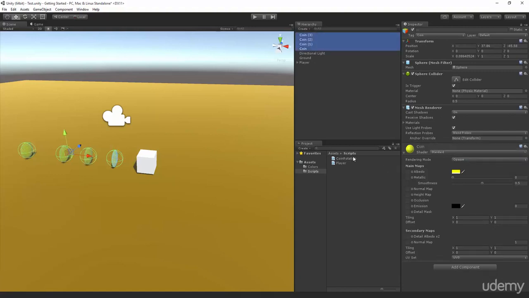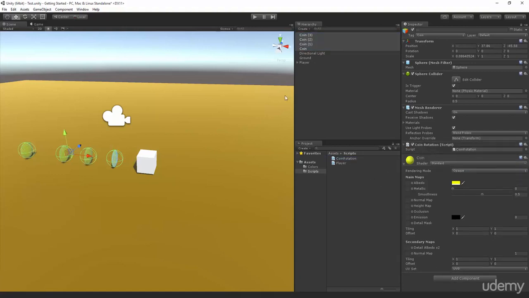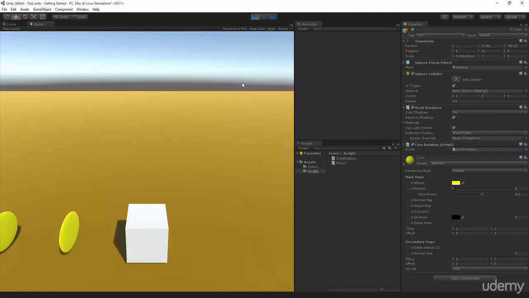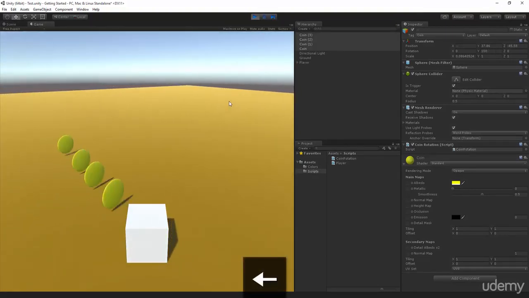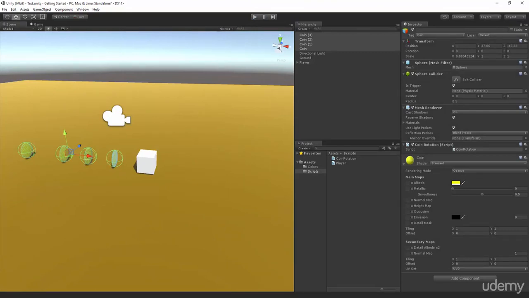You can just select all of them and drag and drop that. Hit play, and we'll see our coins rotating. And you're like, well, that looks like a wind chime almost. They're just rotating, all at the same speed. So let's make it look cooler by adding a little bit of variety to it.